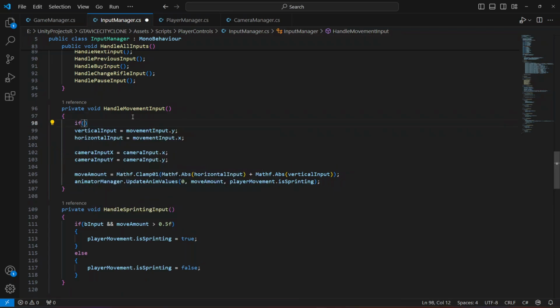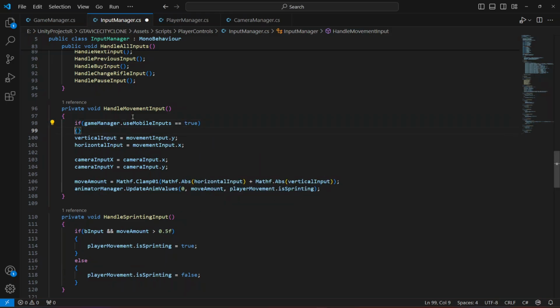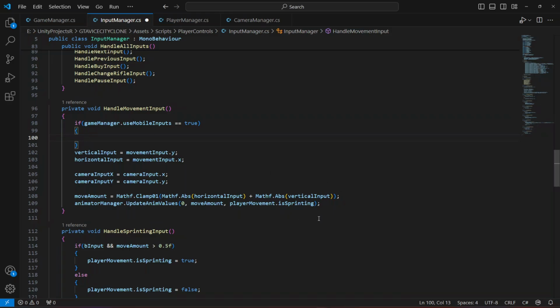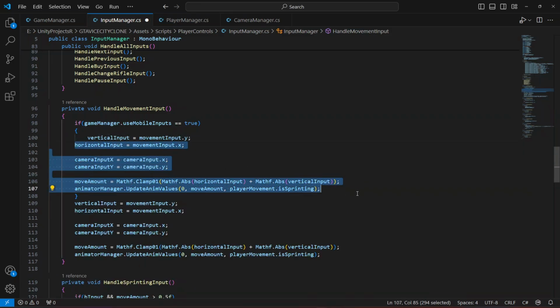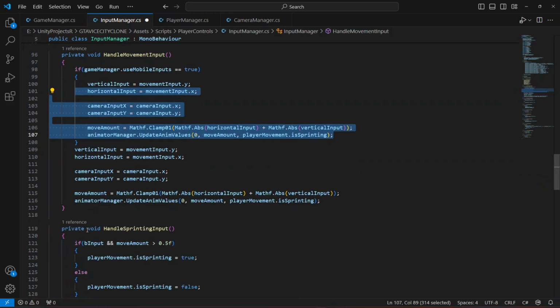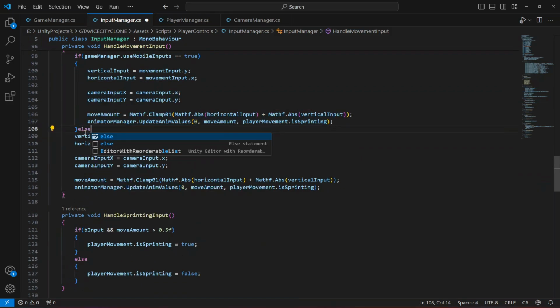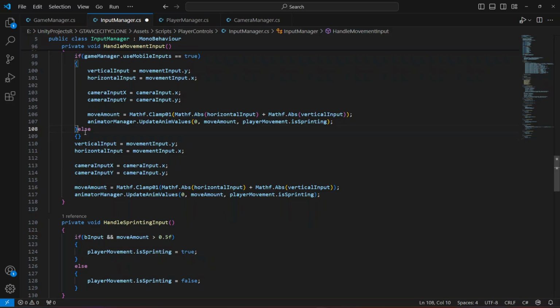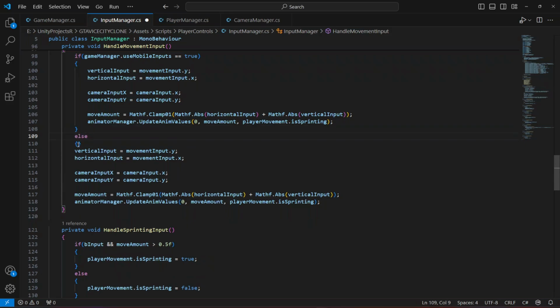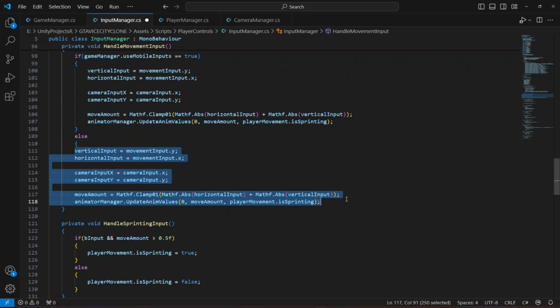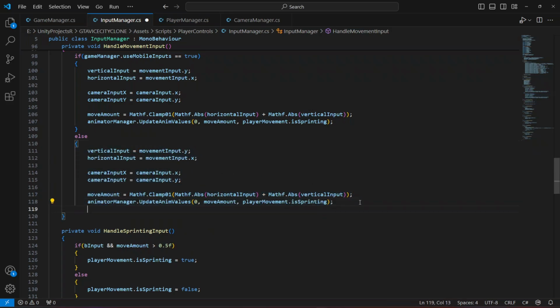So first of all, at the top we're gonna say if game manager dot use mobile inputs is true, then we're gonna use the joystick inputs. So for that, let me first of all copy and paste this whole code, and then when we are not using the joysticks, or you can say mobile inputs, then we will use the keyboard inputs.